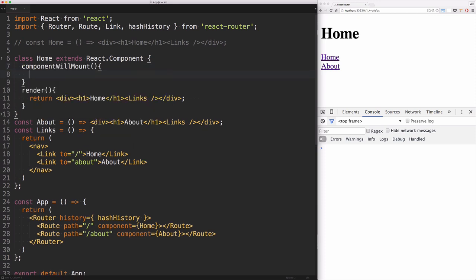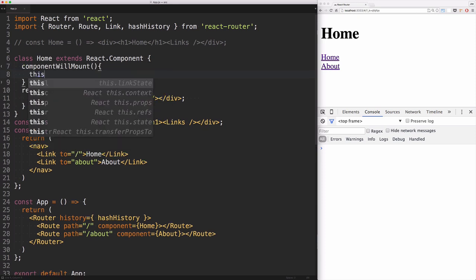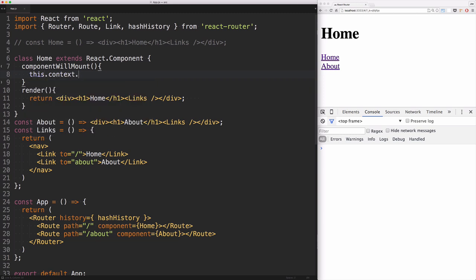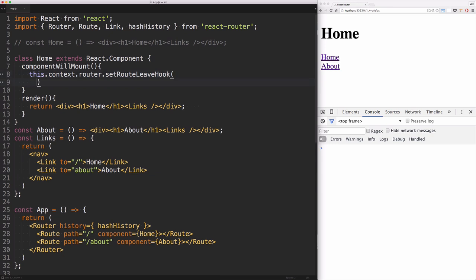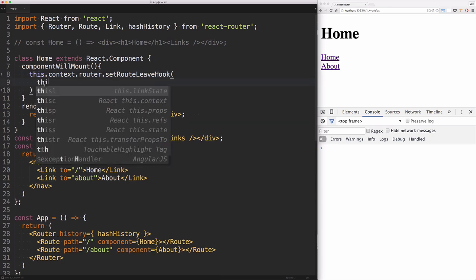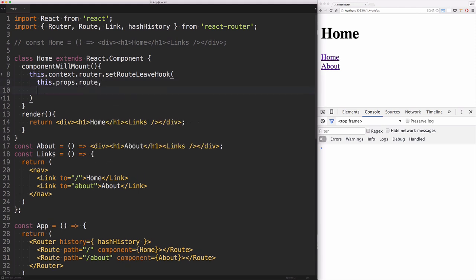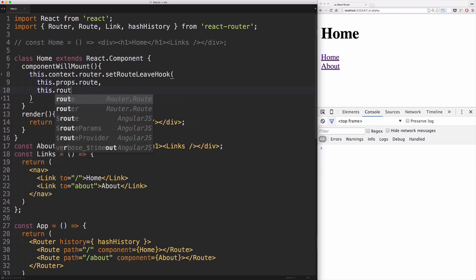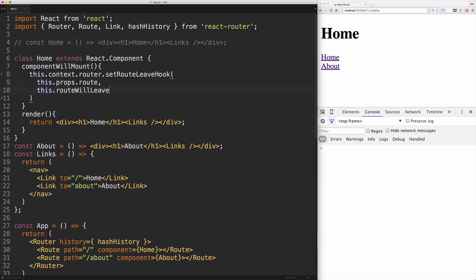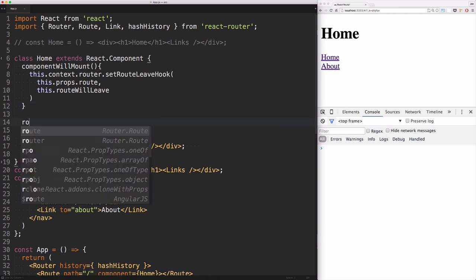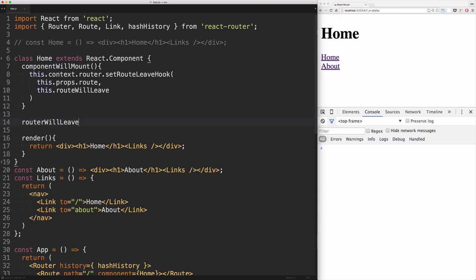Now here in our componentWillMount phase, we're going to go ahead and call this.context.router.setRouteLeaveHook. That's going to take two arguments. The first one is going to be this.props.route, and the second one is going to be this.routerWillLeave, and that's actually just going to be a method that we're going to create. So you can call that whatever you want. So here's our routerWillLeave method.